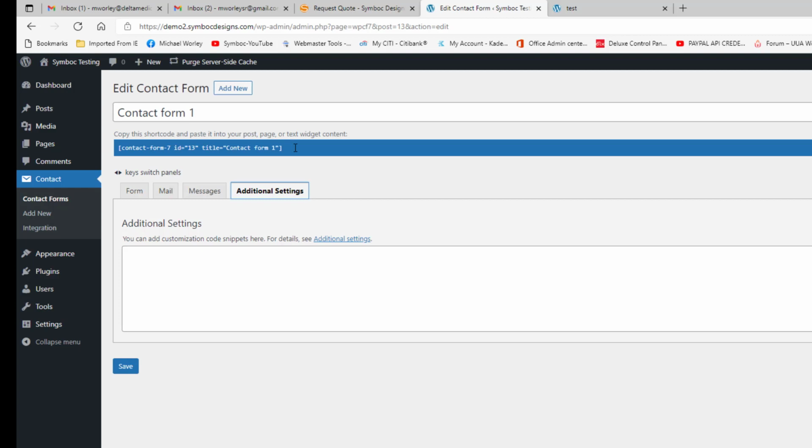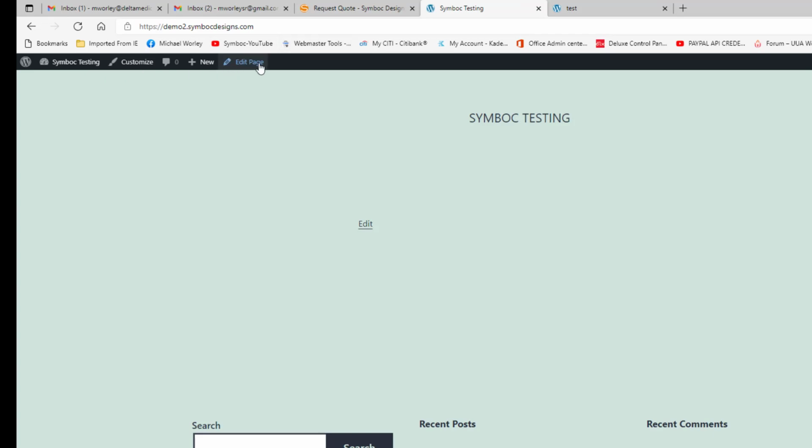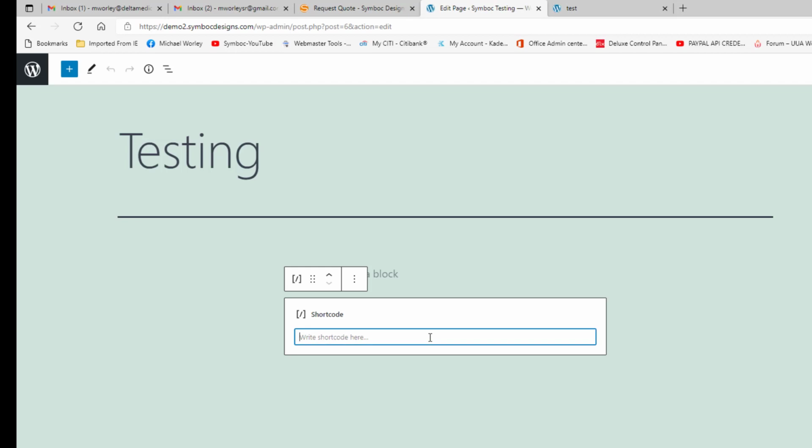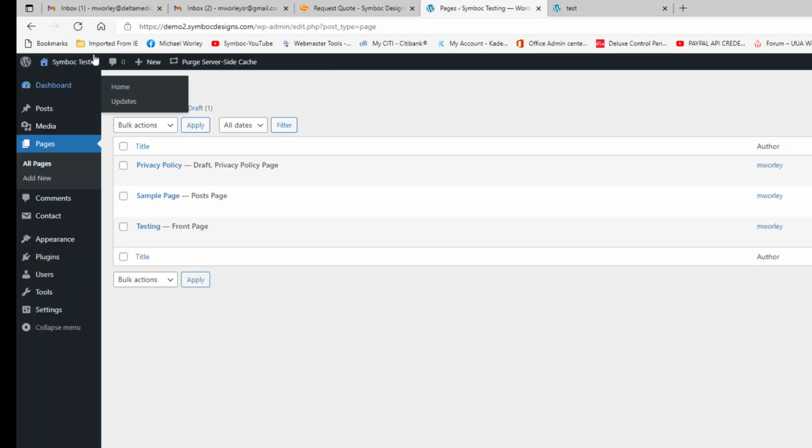Let's move on. Towards the top of the user interface is a band containing the short code for this form. Copy it and go to the home page. Open the home page for editing. Paste the short code into the page. Save your work. View the page. This is what a Contact Form 7 form looks like straight out of the box. Not very inspiring, is it?